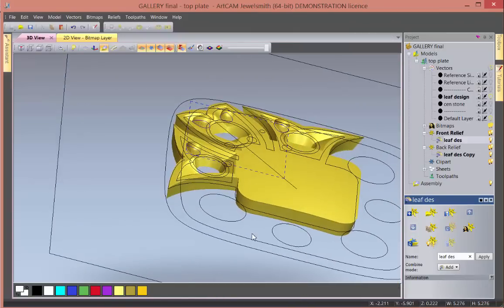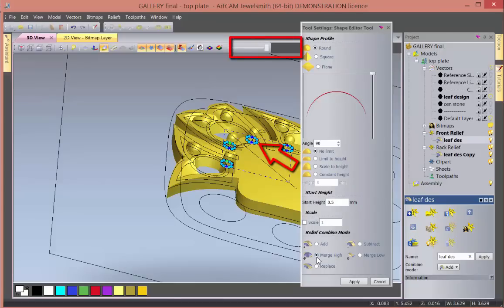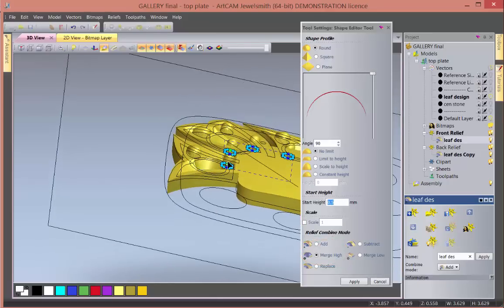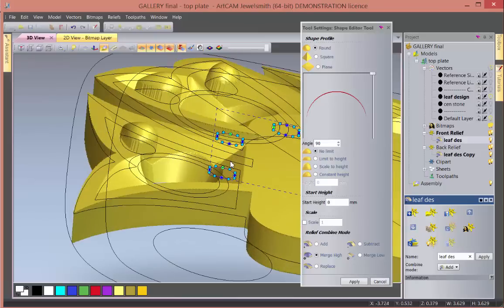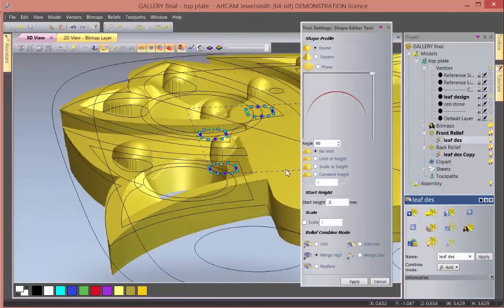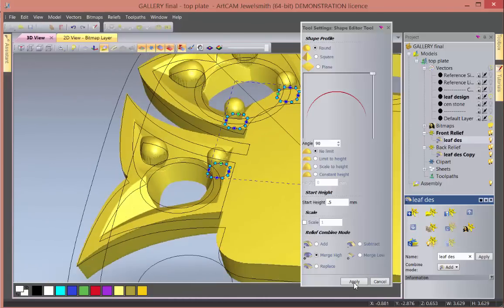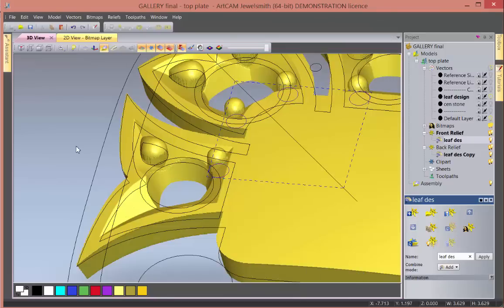And then again, the only other thing we have to do right now is to go and select the prongs that are sitting right there. Okay. We're going to bring up the shape editor there, make sure it's on merge high again, 90 degrees, and I've given it a start height of 0.5, which pushes it up through the circle. So when this was on 0, you can see you didn't see anything, it was down there. So to push it up through the surface, I gave it a start height of 0.5, which now pushes it up through the surface. Okay, so you're going to hit apply and cancel.